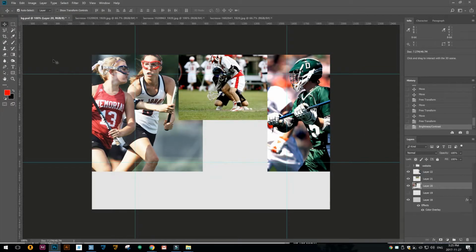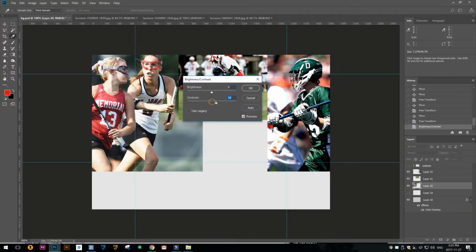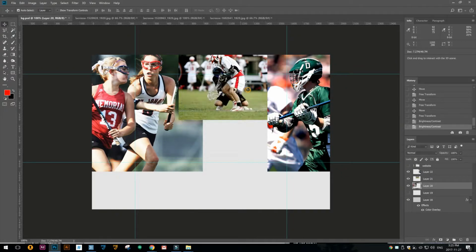The two kinds of adjustments that you can do are contrast and brightness. So Image, Adjustment, Brightness, the one we just did. And then there's another one called Brightness and Contrast, sorry, it's under the same one. You can just increase the contrast. That makes the darks a little bit darker, the lights a little bit lighter, and gives a nicer look to it.